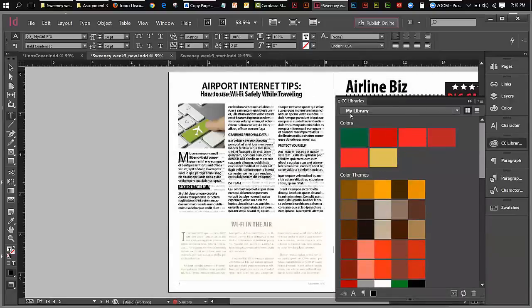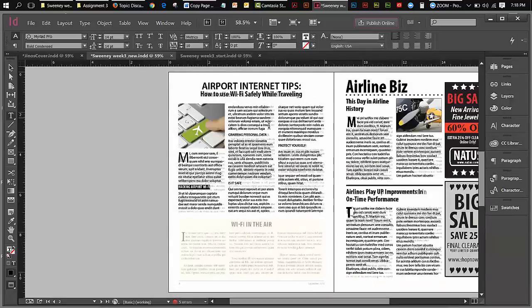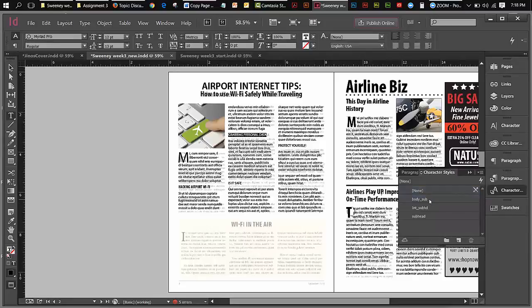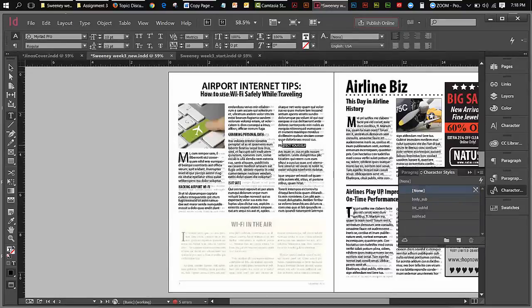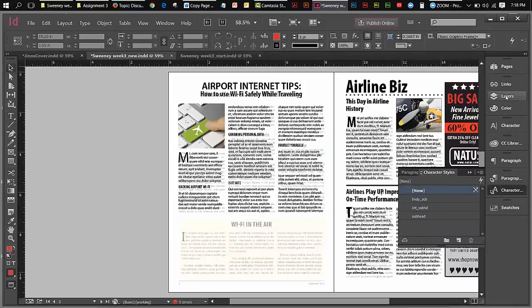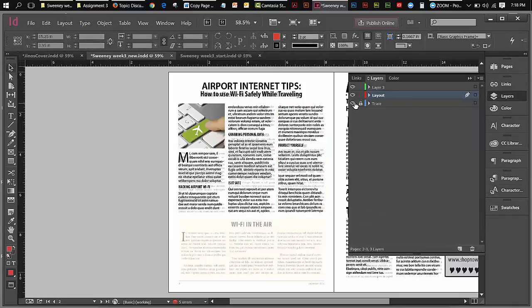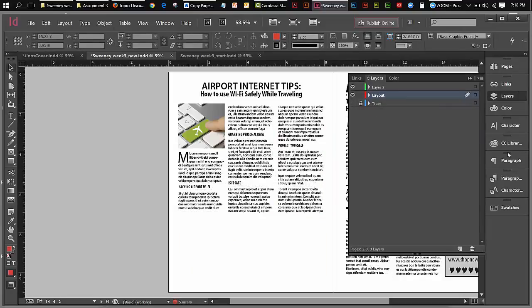All right. So now if I select this next one, over here and grab this, and if I apply my character style body sub, there it puts it on, and I'll apply it to this body sub, puts it on, and finally over here, body sub, and it applies that. And now I have basically, go back to my layers and hide the trace layer, and there you go. So that whole area is done.